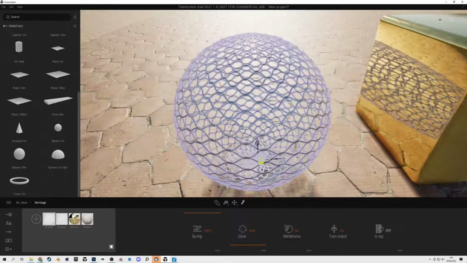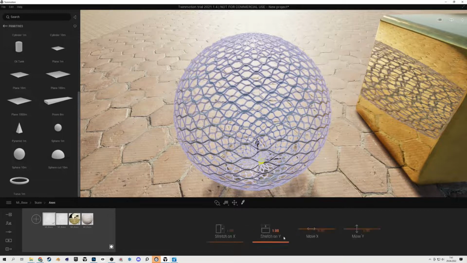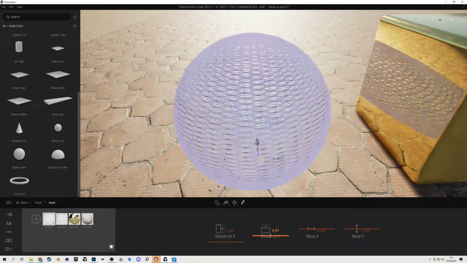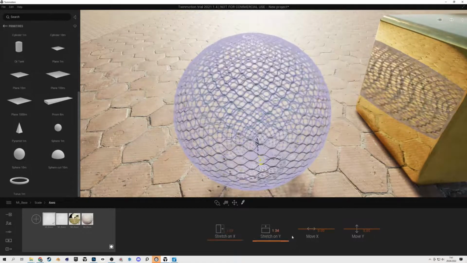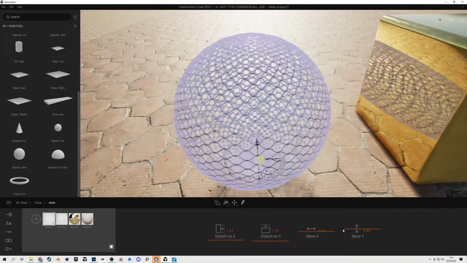So I think we went through all major features in Twinmotion. Maybe the last thing I can show you is the scaling of the texture, because sometimes you have textures that have no square ratio. So maybe you have to stretch it in some direction, in some axis. So you can go here to the axis, you can stretch it on the Y axis or X axis. Okay. Also, you can move it in those axes.